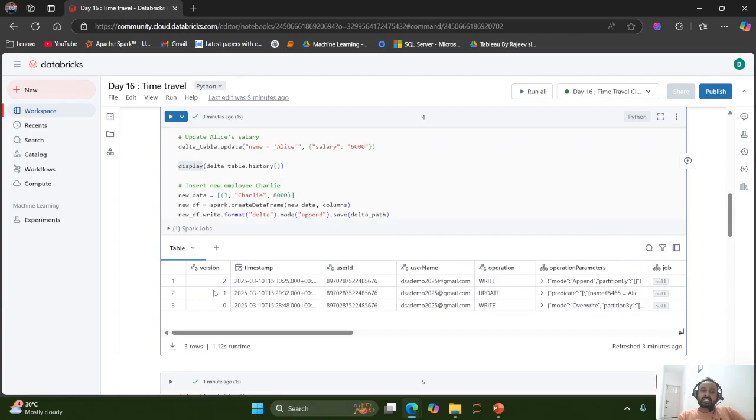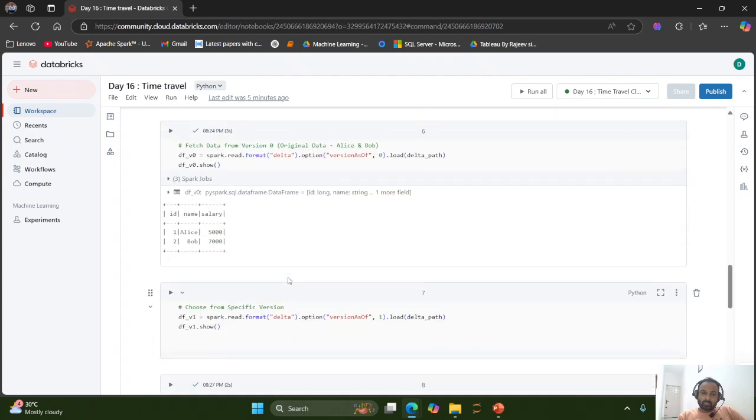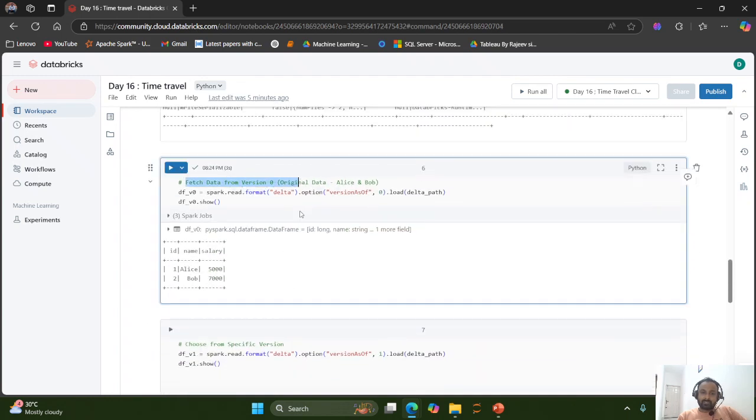Now you saw that this many actions had happened. Now I need to know what the data was when there was version 1, right? So let us go into fetch data from each version. I just mentioned the 0th version. What I am doing is creating a data frame with spark.read, the same data. In options I am saying versionAsOf, and which version? The 0th version from the delta path. The delta path is the same, so from my employee 1 table, this is going to read the 0th version data.